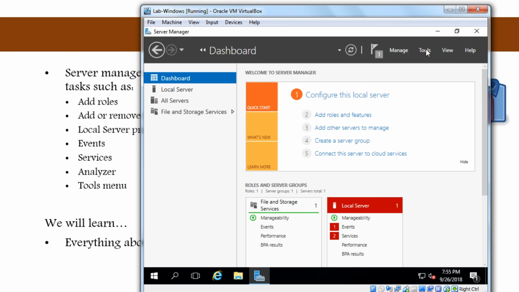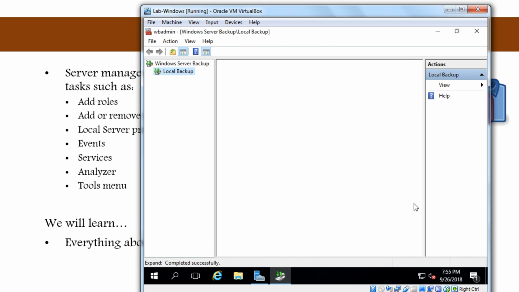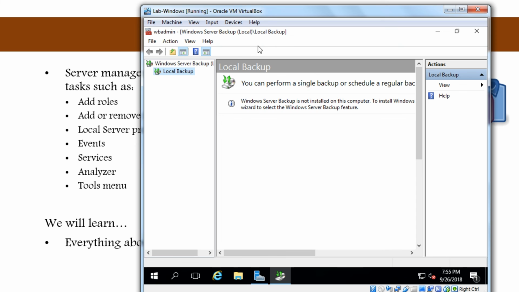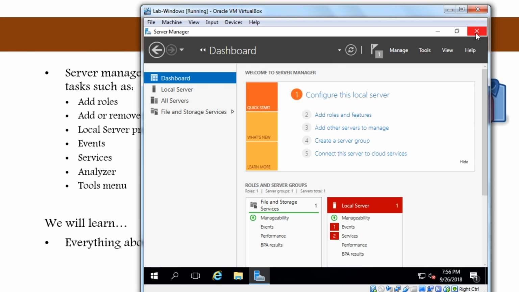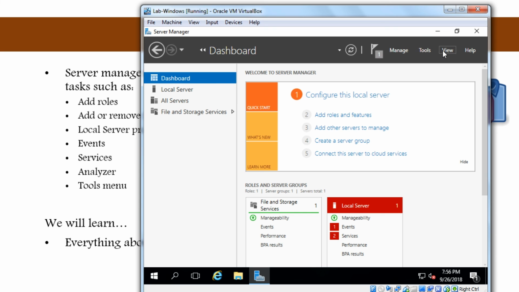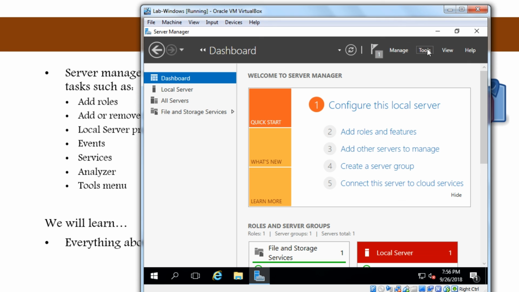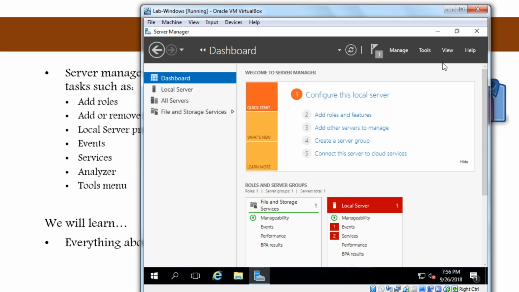Okay, so going back to the tools, and then you have PowerShell and different backups, the Windows Server Backup if you want to perform a backup. Remember when we went to the backup, it said you cannot perform a scheduled backup because we do not have backup installed on our computer. How do we install backup? I will leave that task for you: add a feature and role and install backup on your server. Then view, if you want to change the view of your dashboard, if you want to make it bigger, you could change it. I'll keep it at 75, the small one.